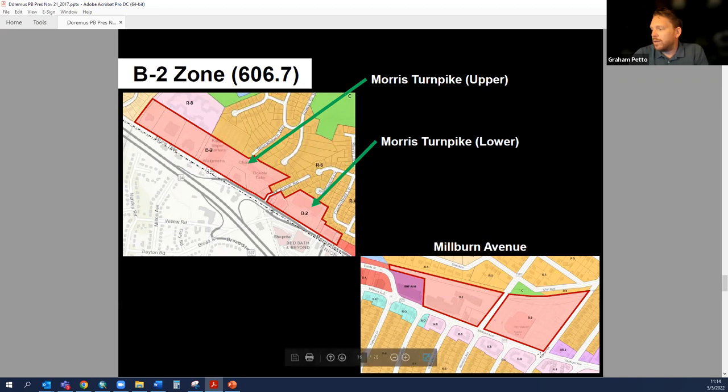Again, we also have another area of B2 zone here along Millburn Avenue. This is the Annie Says property here. And so extending eastward on Millburn Avenue, we have 2 areas of B2 zone. It's important to note that while this appears to be abutting residential zones, the New Jersey Transit right-of-way rail line actually is at the rear of these properties. So there is an effective physical barrier between these zone districts and the adjacent residential to the rear.